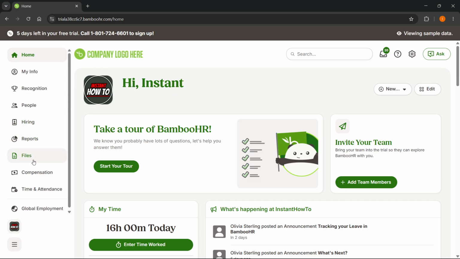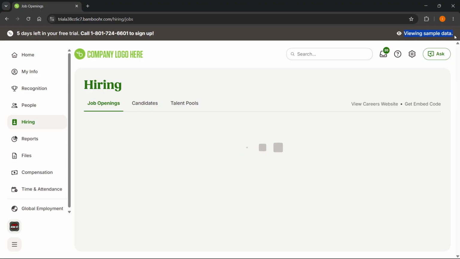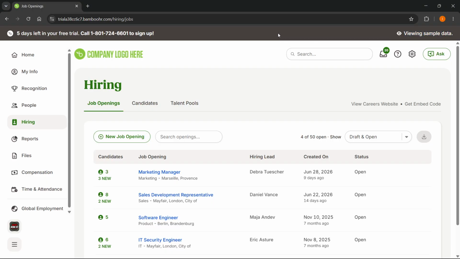So I'm going to go over here on the left where you can see Hiring, and I'm going to click on it. Now you'll see a bunch of different data in here. That's because I'm viewing sample data, as you can see. So don't worry, I'm not actually leaking anyone's information. This is just some demo data for tutorial purposes only.